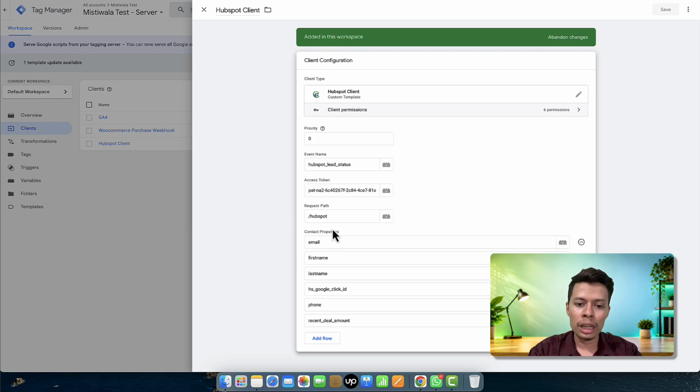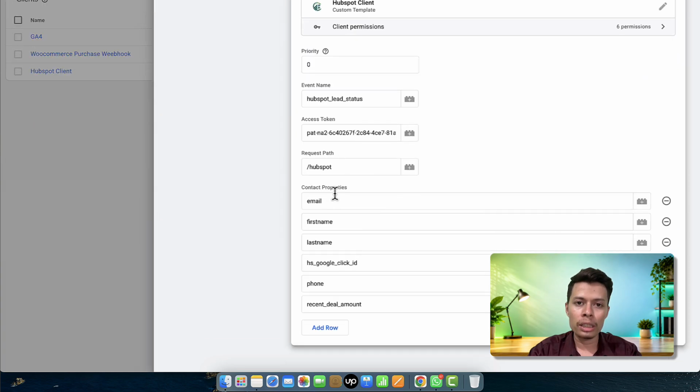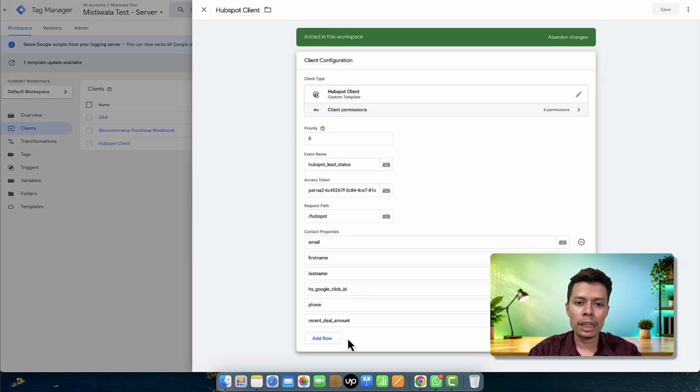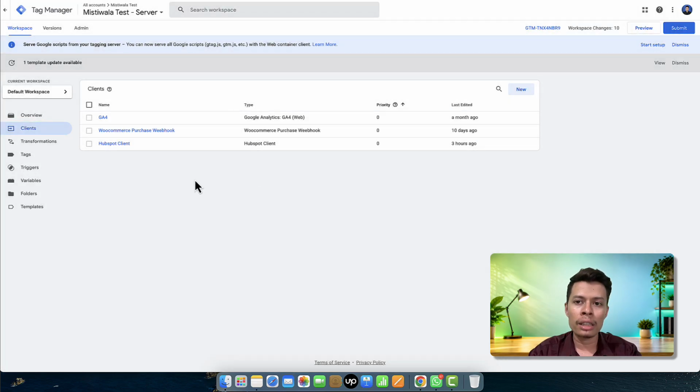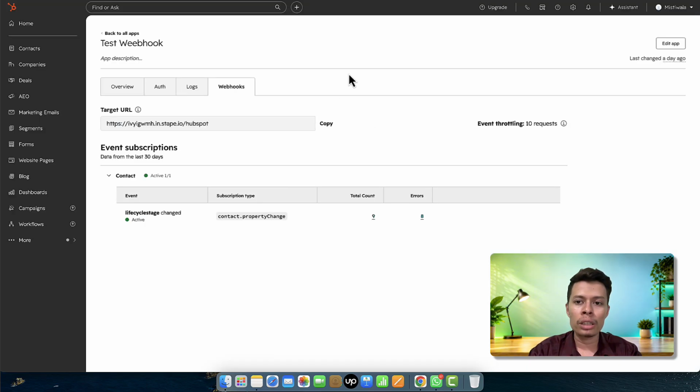There we have to add some contact properties. In my case, my form has just email, first name, last name, Google Click ID, phone number, and recent deal amount. These six properties are available in my case, so I just add these six properties. If in your form there are also city, zip code, and country, you can add those properties here too. Hopefully that's understood. Now this HubSpot client will receive our data sent from HubSpot, and it will process the data.